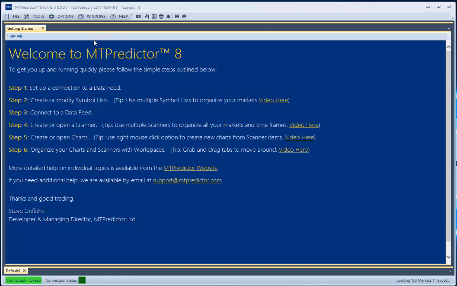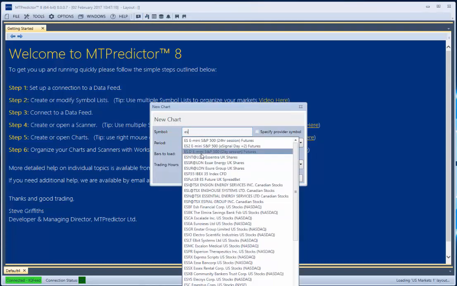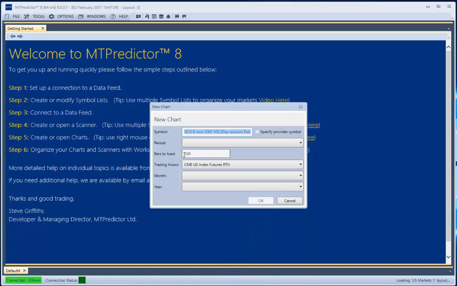To do this, we can do it very easily off the new chart icon at the top. And now let's do a chart. As you type into the symbol, it gives you a drop-down of all the items matching the letters you type, based in our MTPredictor symbol manager. I'm going to click on the ES.D because that's the day session one I want.